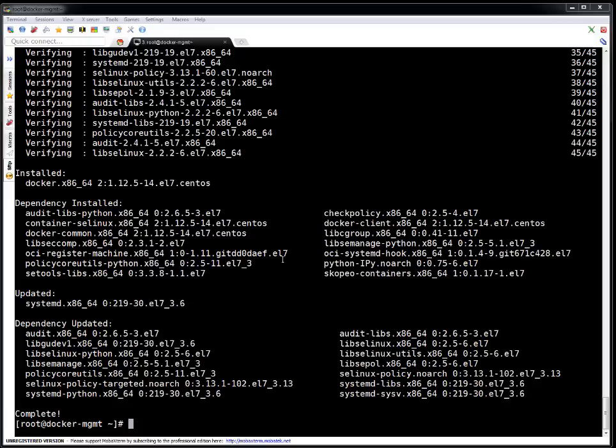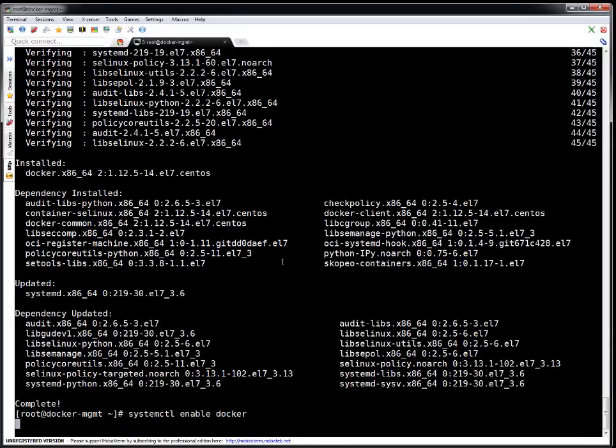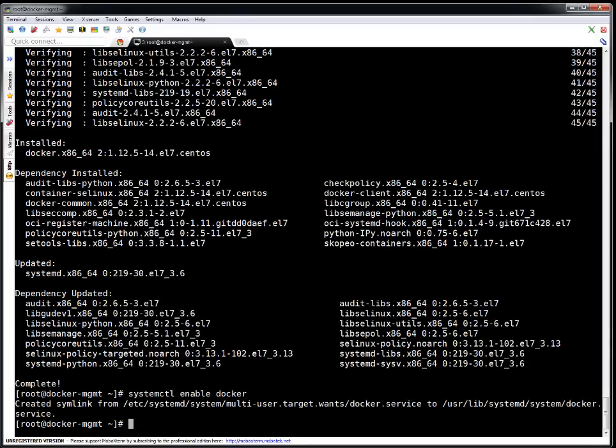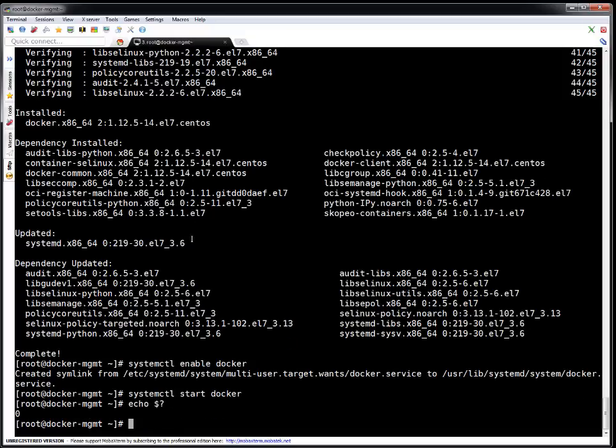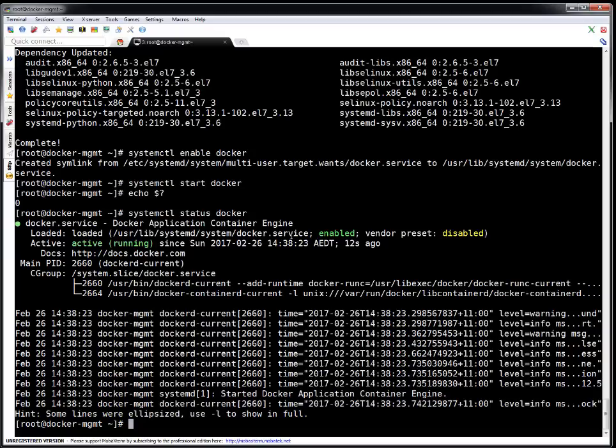So next thing, we have to enable the Docker service, systemctl enable docker. If you see, symlink created and service enabled. Let's start the service now. Just getting started, I believe. Okay, let's check the exit code of the command to confirm. Or another thing you can do is systemctl status docker. You see the service is running and is enabled, so that's good.